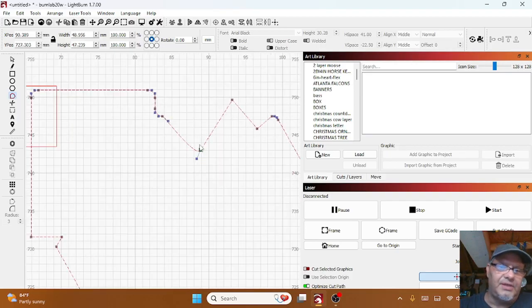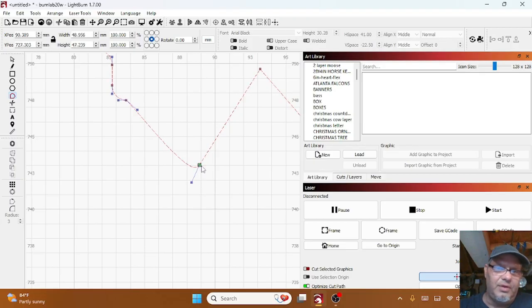If you didn't want this to be a curve anymore, you click it and you hit L, and it's going to make it into a line again. It's going to take that curve out and make it into a line again. So those are things you can do with it.